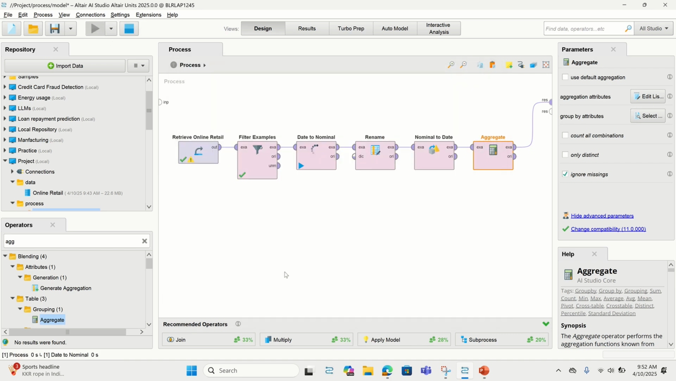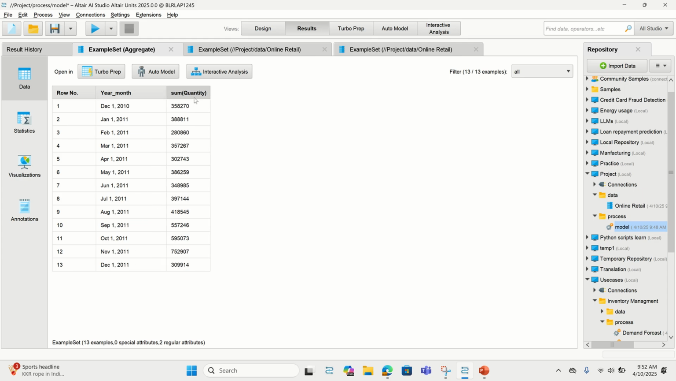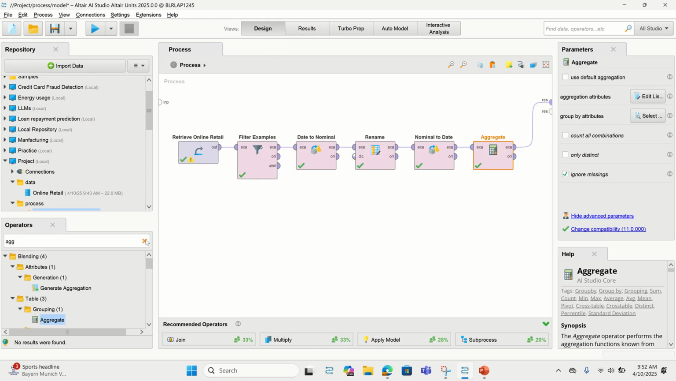Now we will be running the process. The data set is aggregated on the monthly basis. So this is what we wanted. So now we will be forecasting the future of this sale. Now the data set is till December 2011. So let's predict the future forecast of inventory required in the coming months.